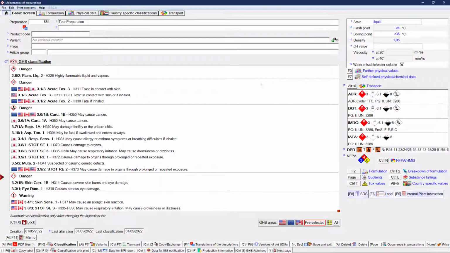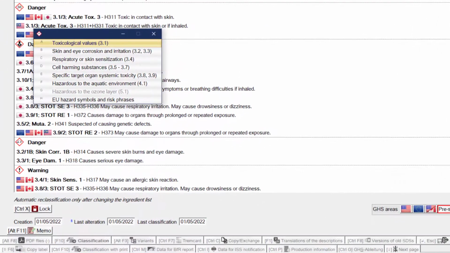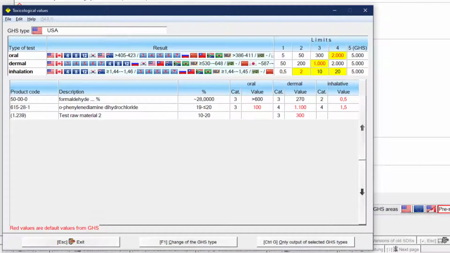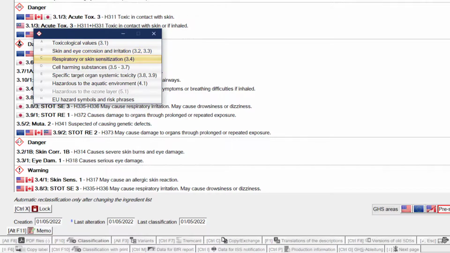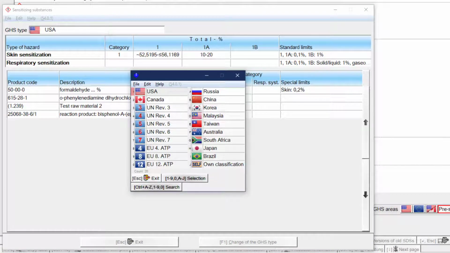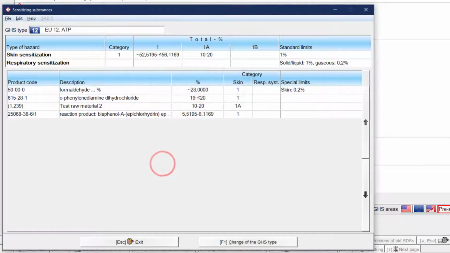To reproduce the calculations used for the classification, click on the Quotients button. Select a type of hazard to see the calculated quotients, standard limits, and the substances involved. You can switch between different areas at any time to check which substances have different effects in other countries.